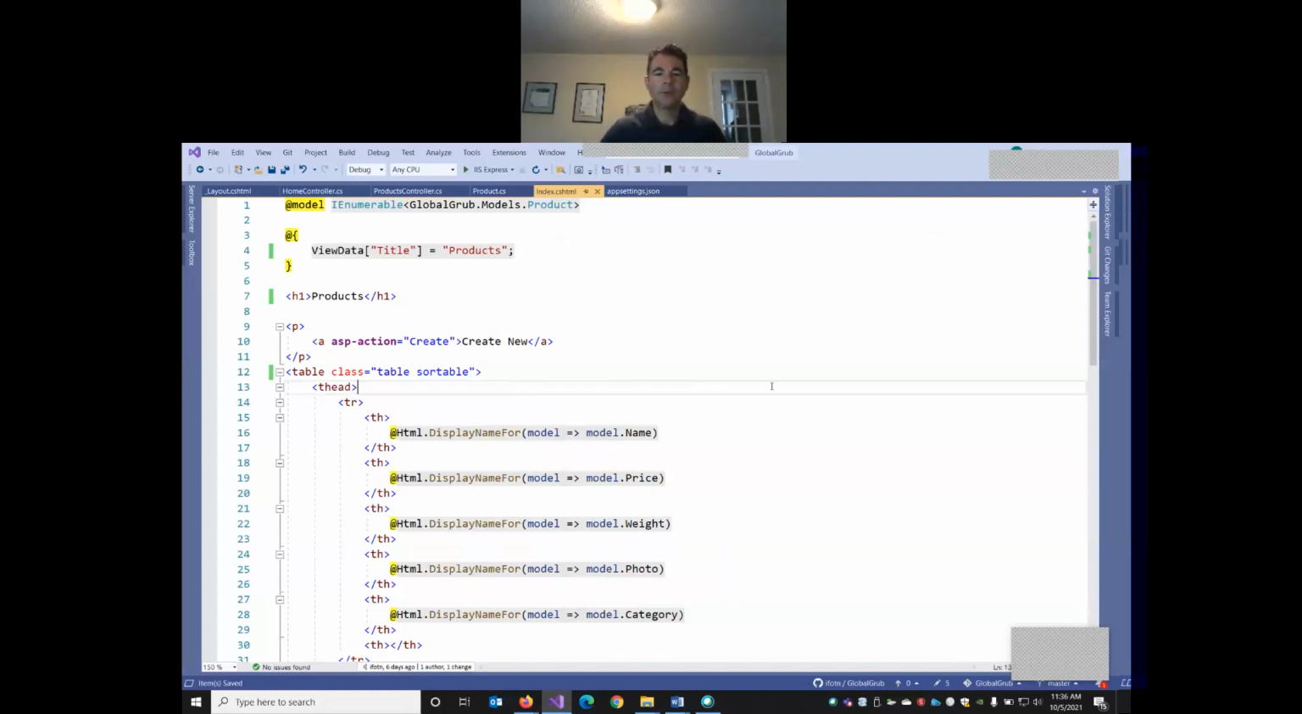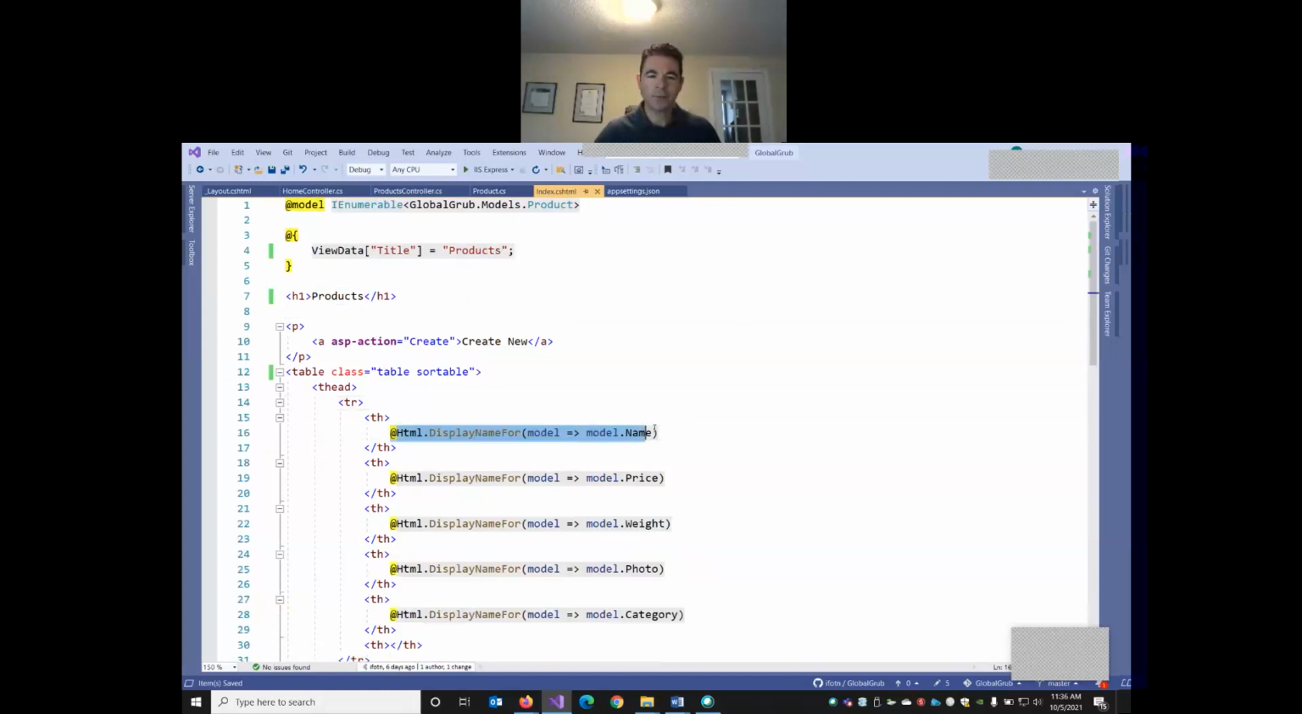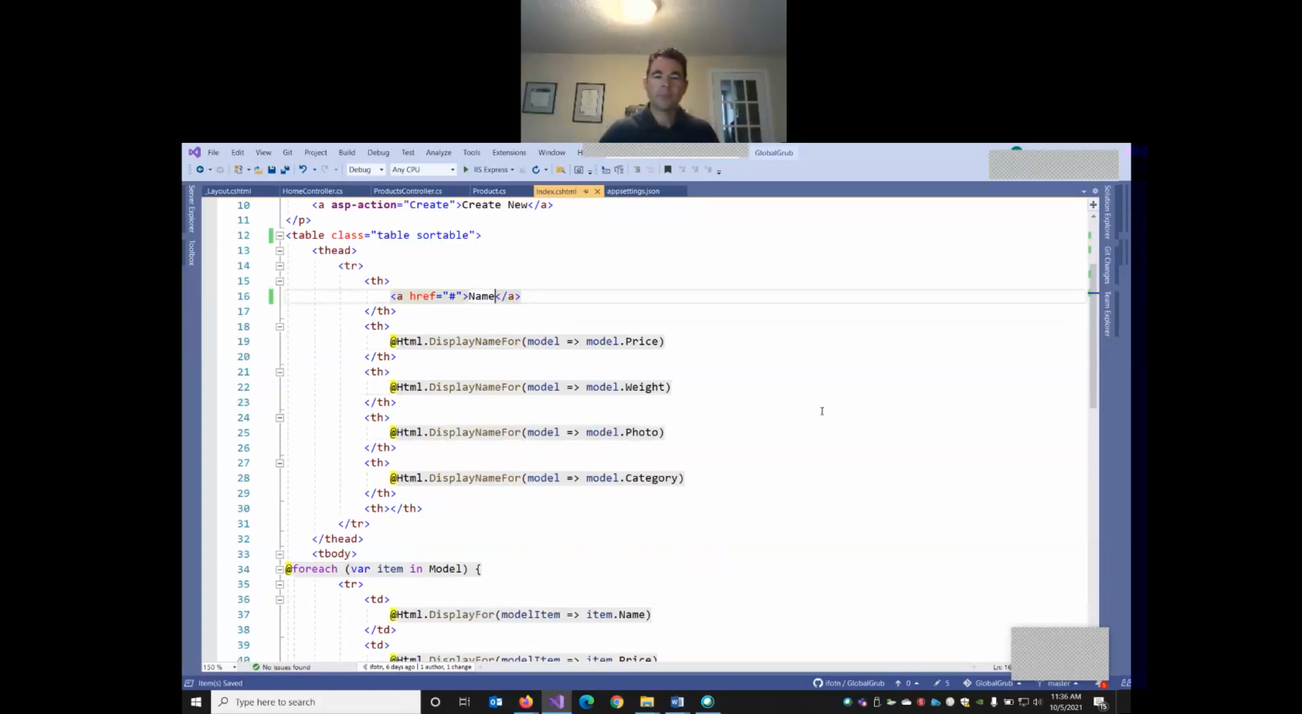So one easy way to do that is to wrap these in anchor tags. So I'm just going to change this. On line 16, it's got the display for the product name. I'm just going to change this to an anchor tag. It doesn't go anywhere, but it's just going to say name. So I'm taking out the scaffolded display labels, and I'm just replacing them with these empty links.